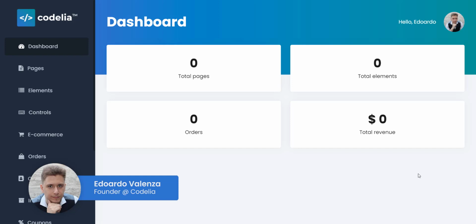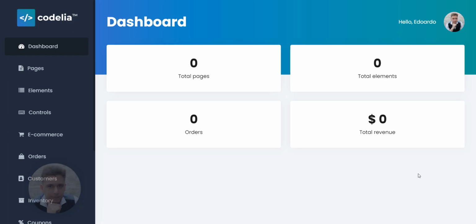As I said in the introduction, in this video I'll explain how to create Headless e-commerce by using Headless CMS. The Headless CMS that I'm going to use today is Codelia. With Codelia, I can set up an e-commerce and manage all the content directly from the admin panel, checking out orders, customers, managing the checkout flow, the inventory, and adding payment and shipping methods and coupons.